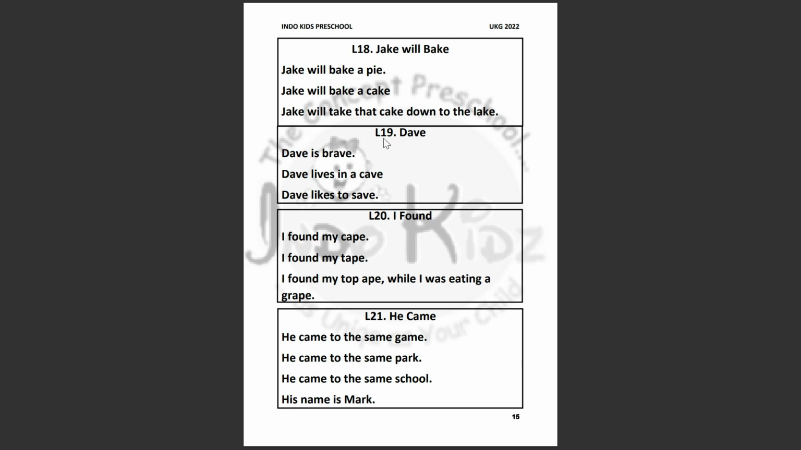Lesson number 19. Dave. Dave, b and r mix. Brave. Dave is brave. Dave lives. Lives नहीं पढ़ेंगे. Lives in a cave. Dave lives in a cave. Dave likes to save.